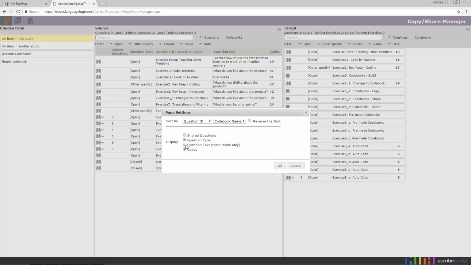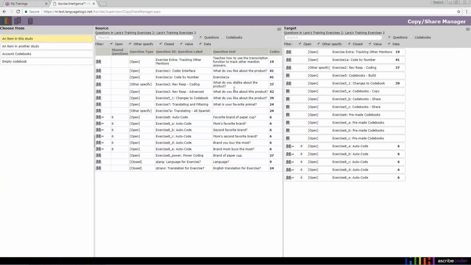If we don't want to show the question text, we can turn that off. Okay, or if we don't want to show the code. So you get to choose what you're displaying in your table or in your grid. All right, so that's the new feature for the Copy Share Manager.